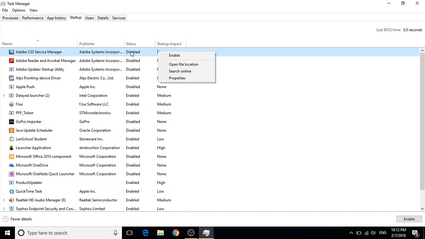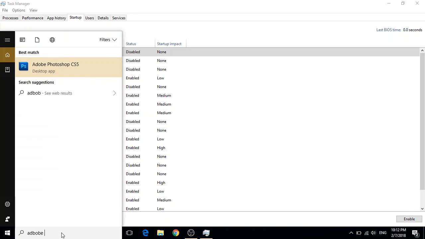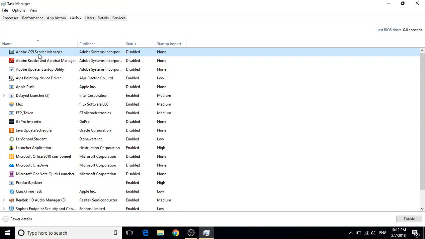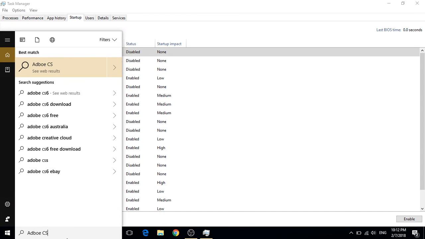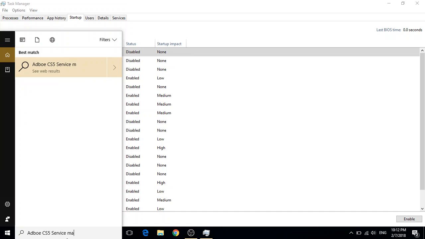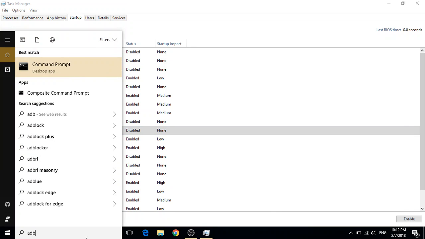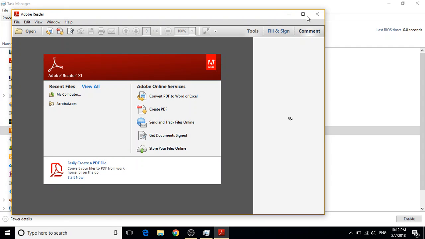For example, this is already disabled, but if I type Adobe CS5, what's the name? Adobe CS5 Service Manager. CS5. Yeah, doesn't work. Adobe Reader and Acrobat Manager are disabled. If I say Adobe Reader, I can still use it, no problems.